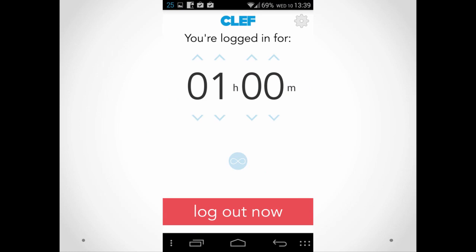Once you've held your phone up to the screen and matched up the lines, the whole process takes about a second or two, that's it. This is what you'll then see on your phone's screen. It tells you that you're logged in. The default period is an hour, and if at any time you want to log out, you just hit the big red button and that's it.